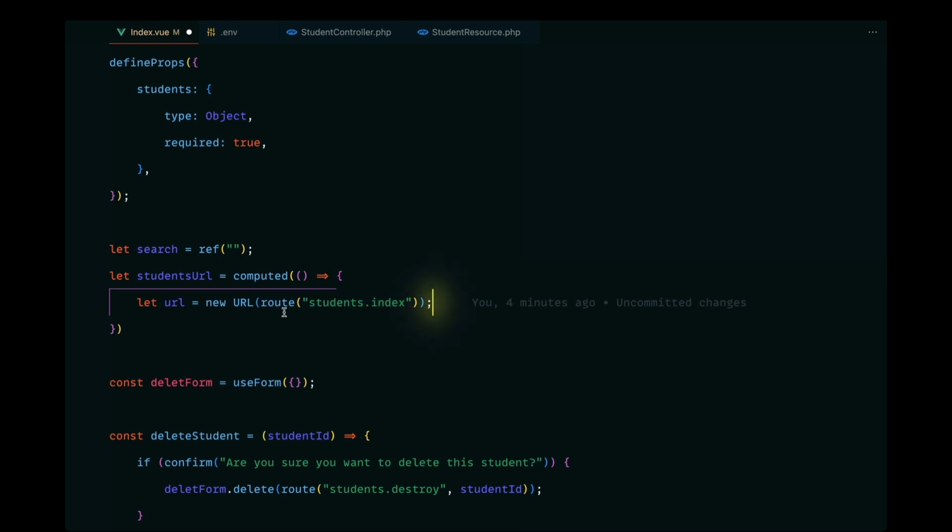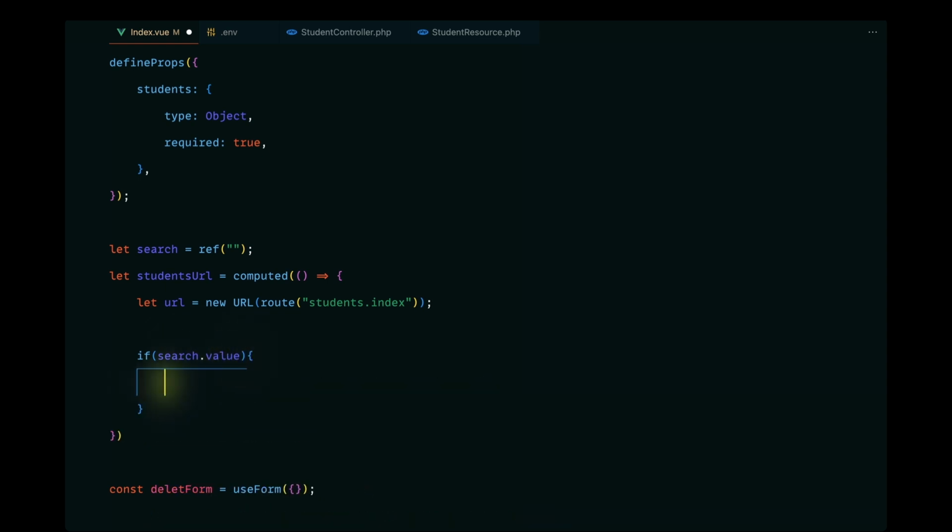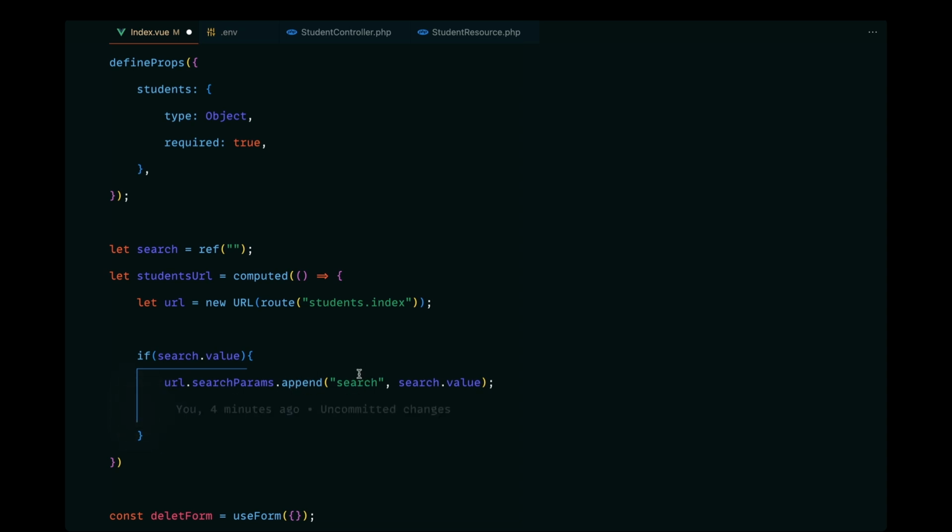And whenever the search input changes, which is this value, then we will go ahead and compute the students URL accordingly based on the search value. So here we can check if the search.value has a certain value, then we will just go ahead and append the search value into the URL, and we can do that by passing the URL.searchParams.append, and the key in this case is going to be search, and the value will be whatever value we get from our ref, that is defined in here.